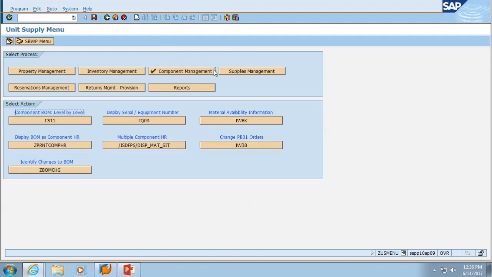So now we can select component management. As you can see, there's a lot of different transaction codes under component management as well. So Charlie Sierra 11 or CS11, that is how you can access your TM inside of GCSS Army. So your TM or technical manual will be referred to as a BOM or bill of material.